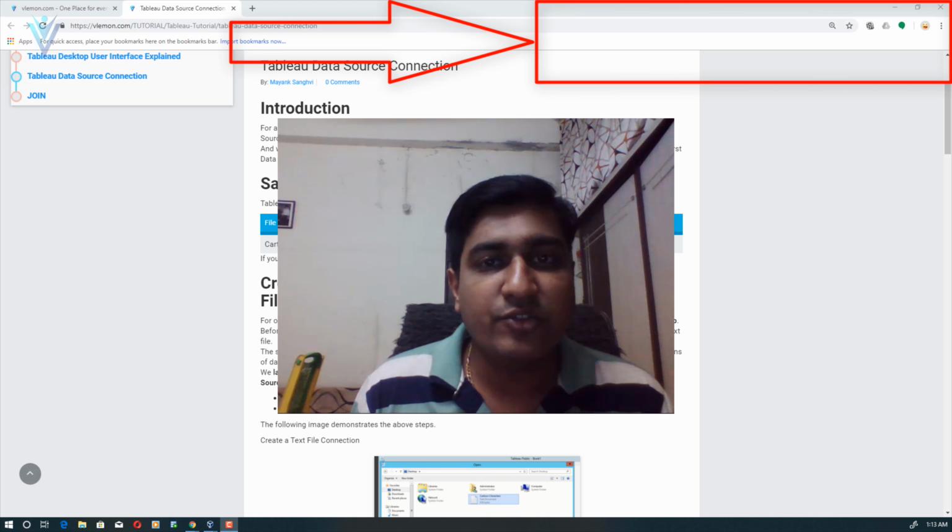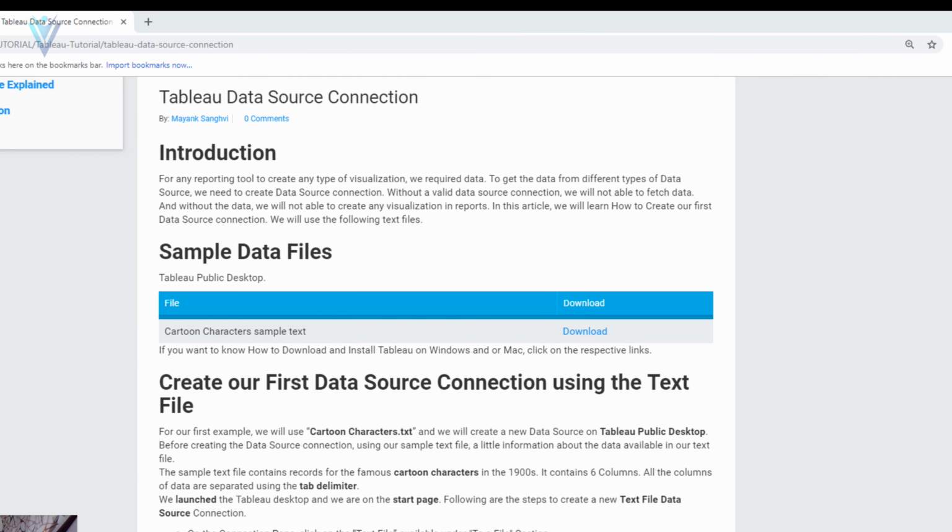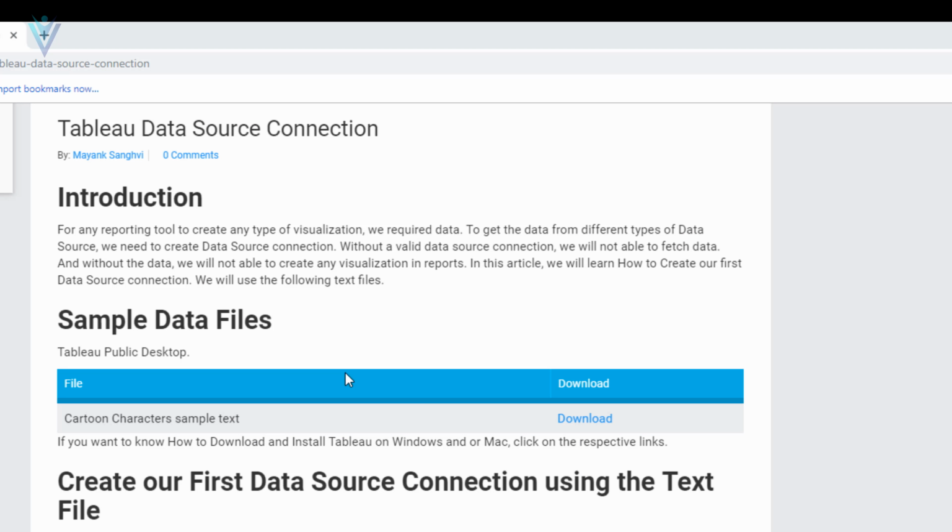For our first data source connection we will use a text file. To download the text file, you need to visit the blog post and then click on this download URL. This is a text file, and in this text file we have cartoon character names. In this text file we have 6 columns. All the columns are separated via tab delimiter. So let's see how to create a data source connection using the cartoon character.txt file.